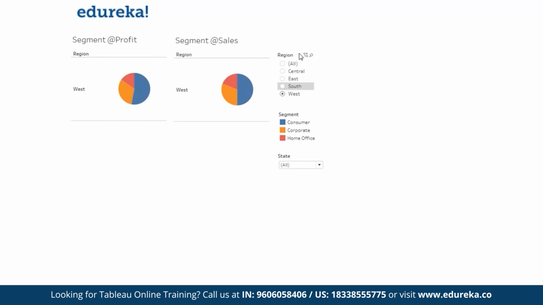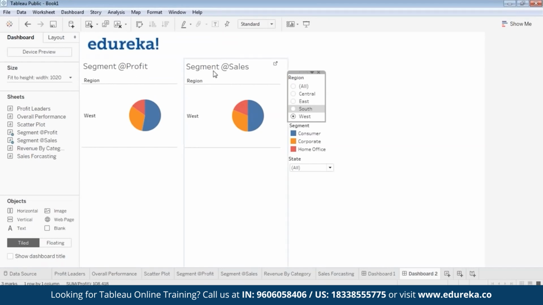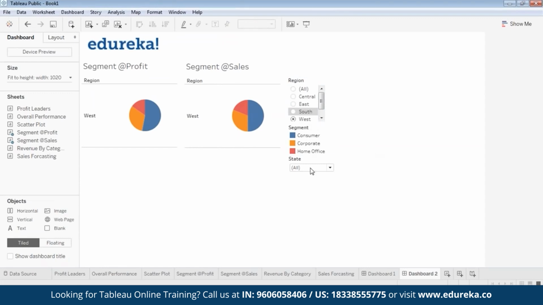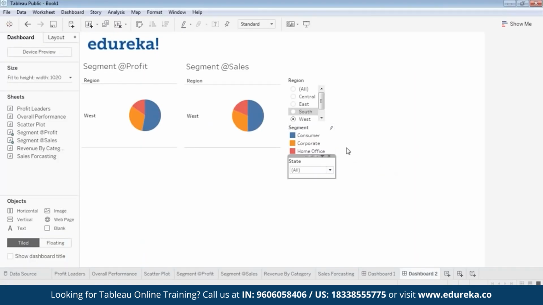I need not have two filters for segment at the rate sales and segment at the rate profit. My one filter can do the job, right? I can use this same filter for both the sheets. Okay. Right. So this is also there now.